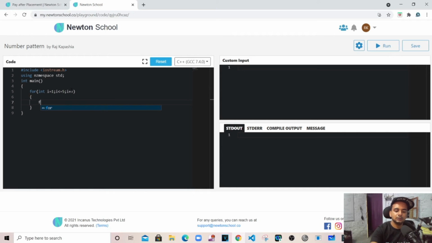Okay, and inside this we will use nested loop, again a loop, int j equals to, now we want 1 2 3 4 5, so j equals to 1 and j should be less than equal to i and j plus plus. Cout j and cout endl. Let's see इसका आउटपुट क्या आता है.